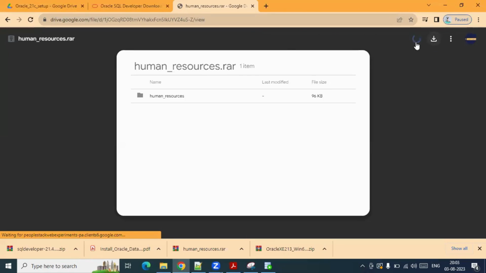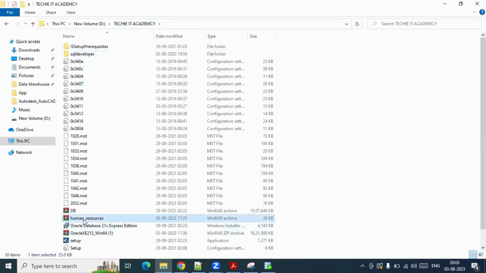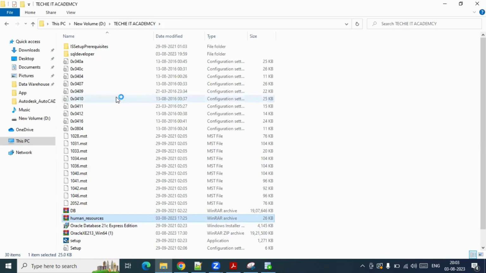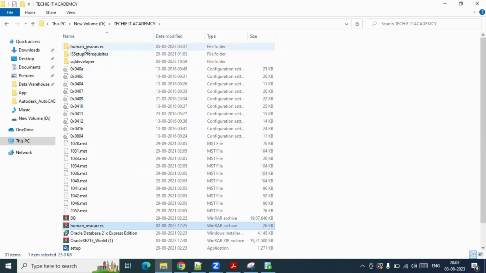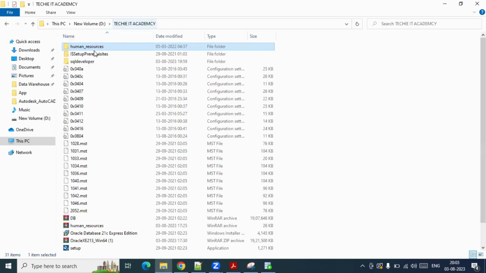Here you can see the HR schema. You can download this HR schema from here. I already downloaded the HR schema in zip format. Similarly, you can do Extract Here and unzip this folder. Once you extract, you can see the HR schema. Now what you can do is copy this HR schema and go to the C drive.